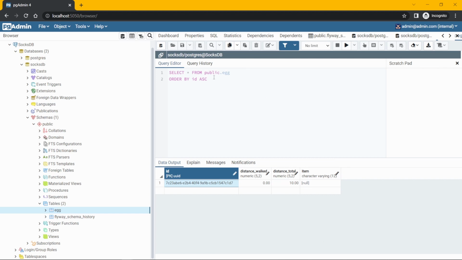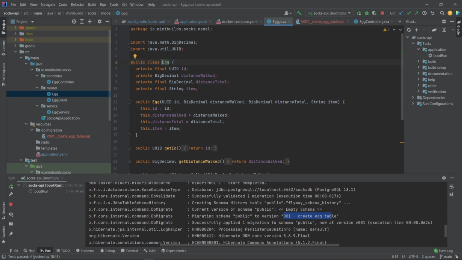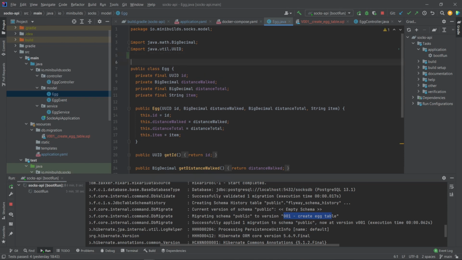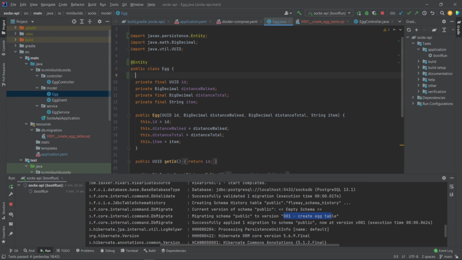So with the database side of things set up, we can return to the code and work on reading these eggs from the database. So this class here, the egg class, is the object that we want to read from the database. And to identify this class as a JPA entity, we need to add the entity annotation to the class, like so, and also mark the primary key, which is ID in this case, with the ID annotation.